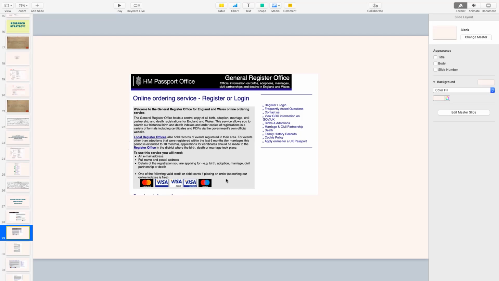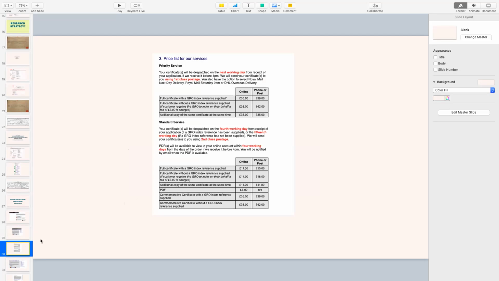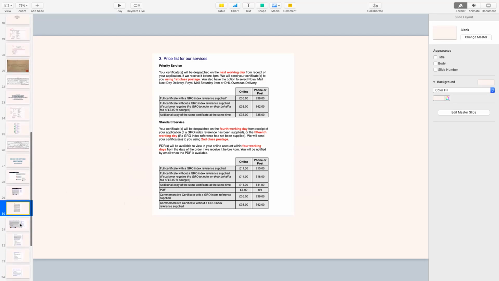But you can see little Visa and MasterCard things here. Yeah, it does cost money. So under frequently asked questions, here's a little schedule for what things cost. Basically, you can get a full certificate for £11, which is about $15. And you can get a PDF of a certificate for £7, which is about $9. Pretty reasonable.